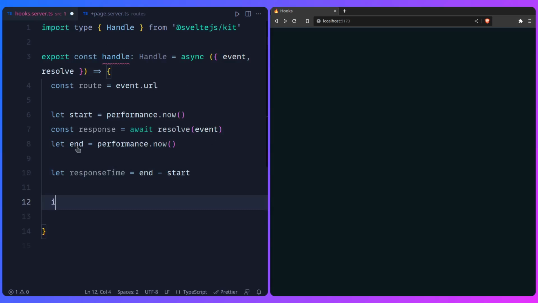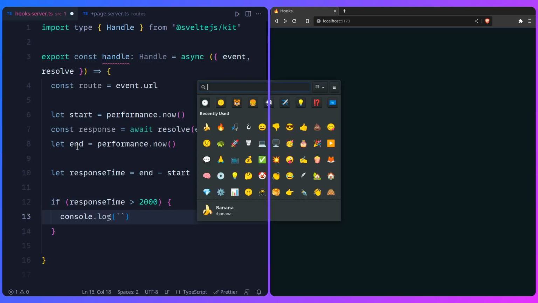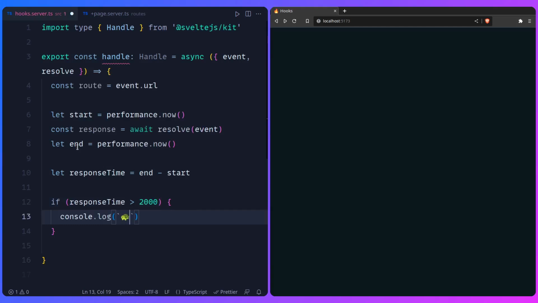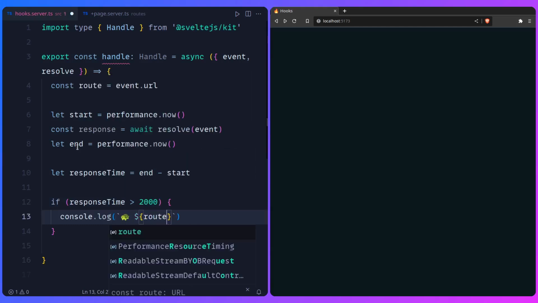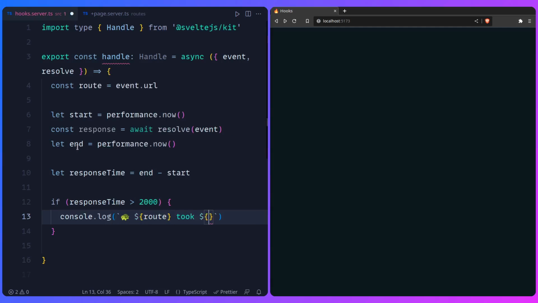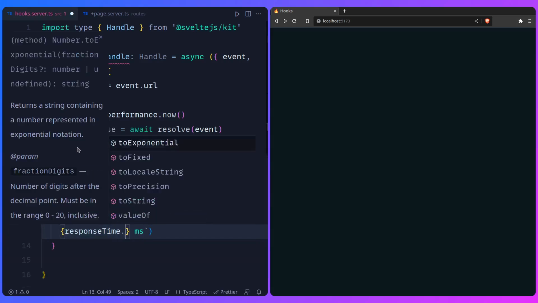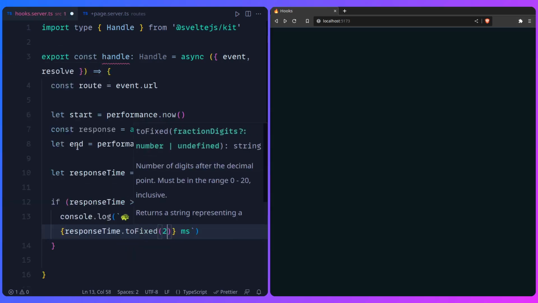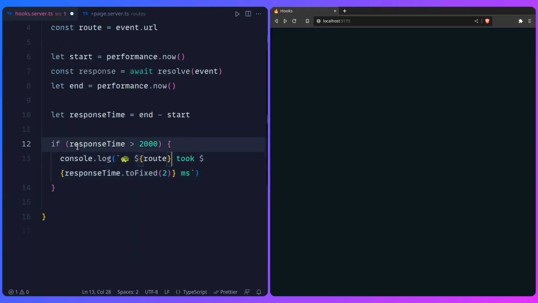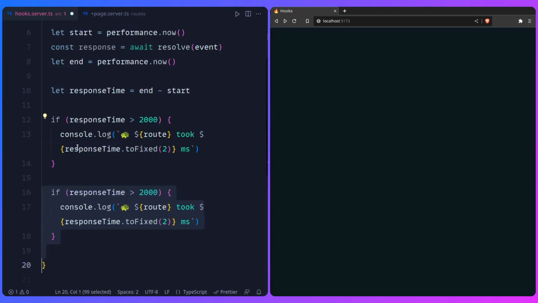So we can just say something like if responseTime is bigger than 2000 milliseconds or 2 seconds, right? We can just say console.log, and now we can give it backticks. Let's say turtle, because emojis are fun. And now we can say route took, and now we can say responseTime. Just do it like this, responseTime, and we can say milliseconds. And I'm also going to use toFixed, so it's not a large number. It's going to round it to 2 decimals. And this is really awesome. So let's just copy this over. Just going to do it like this.